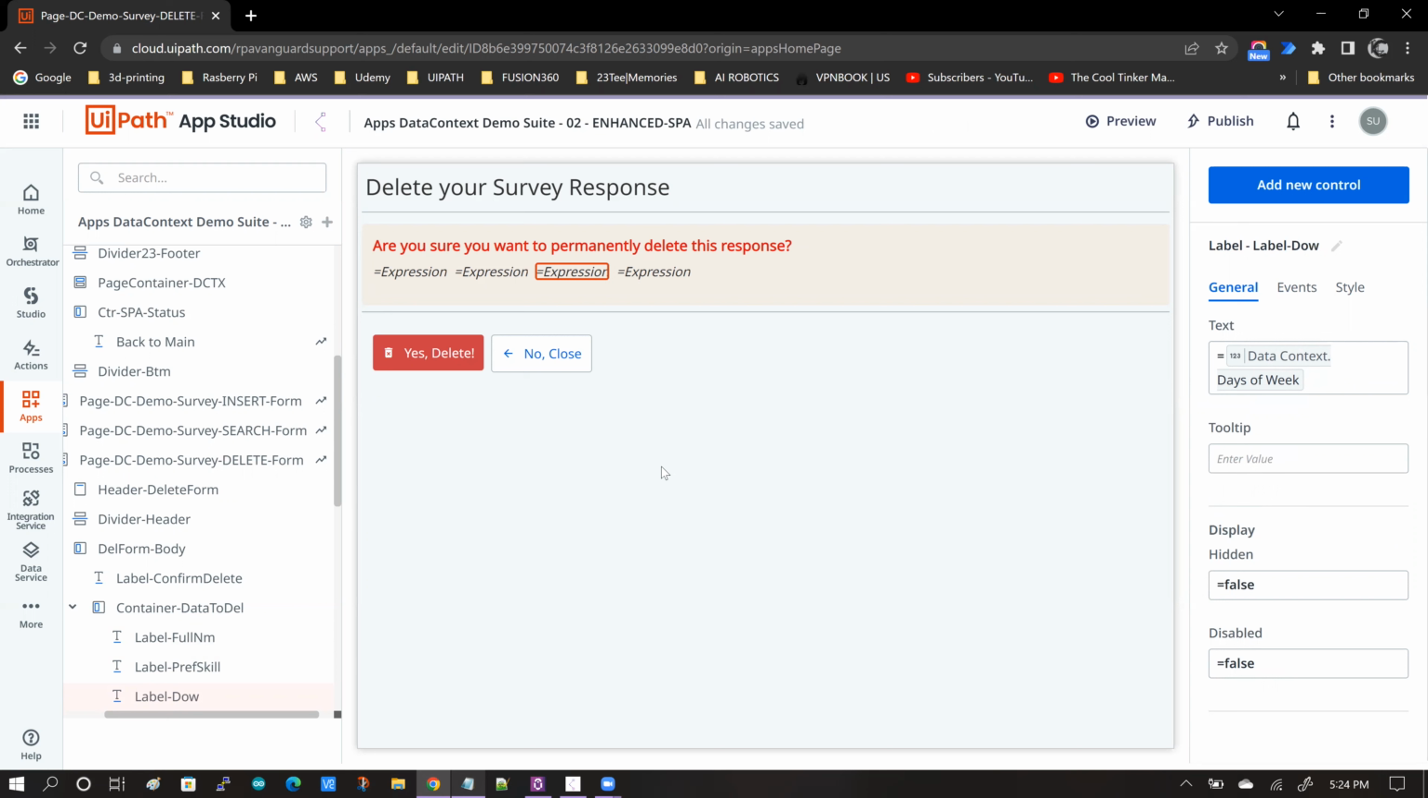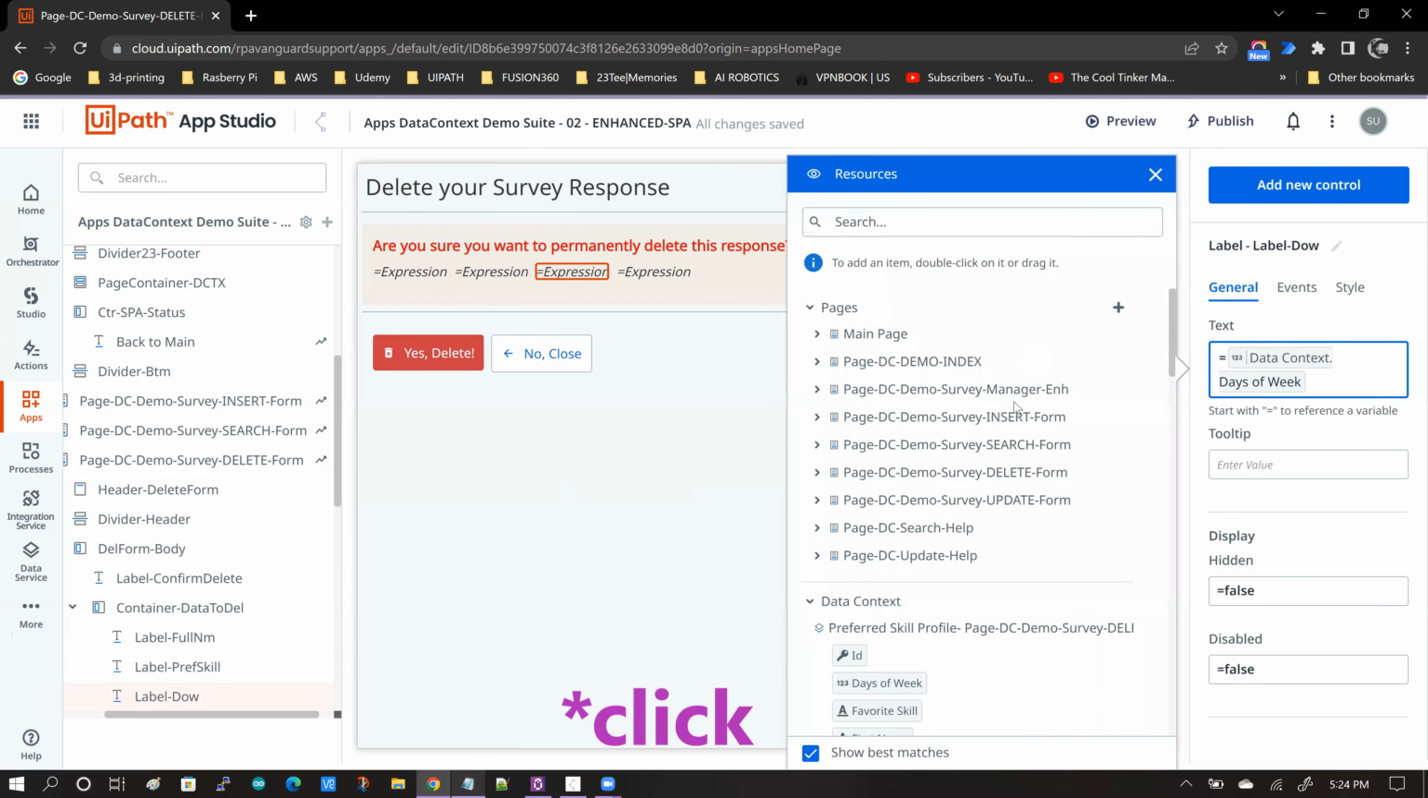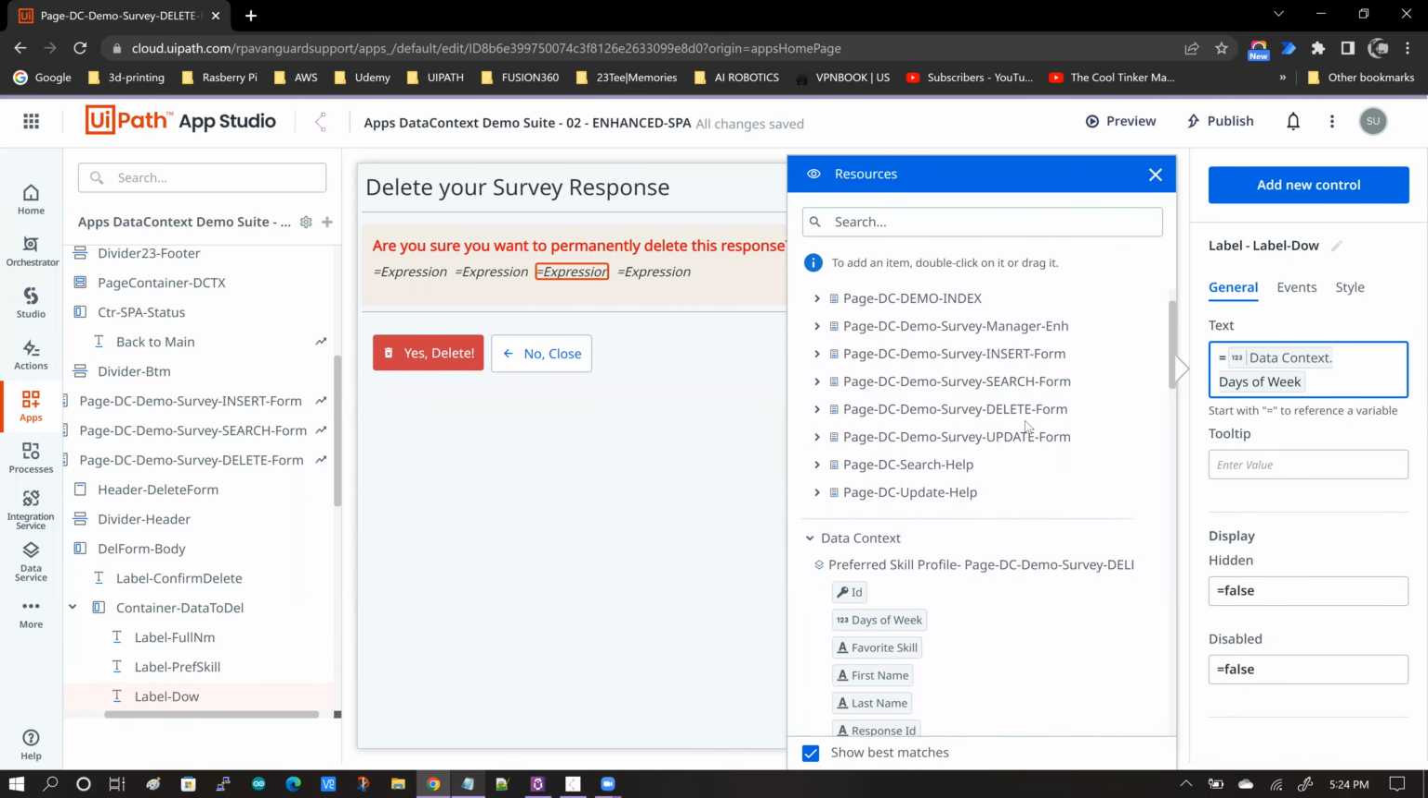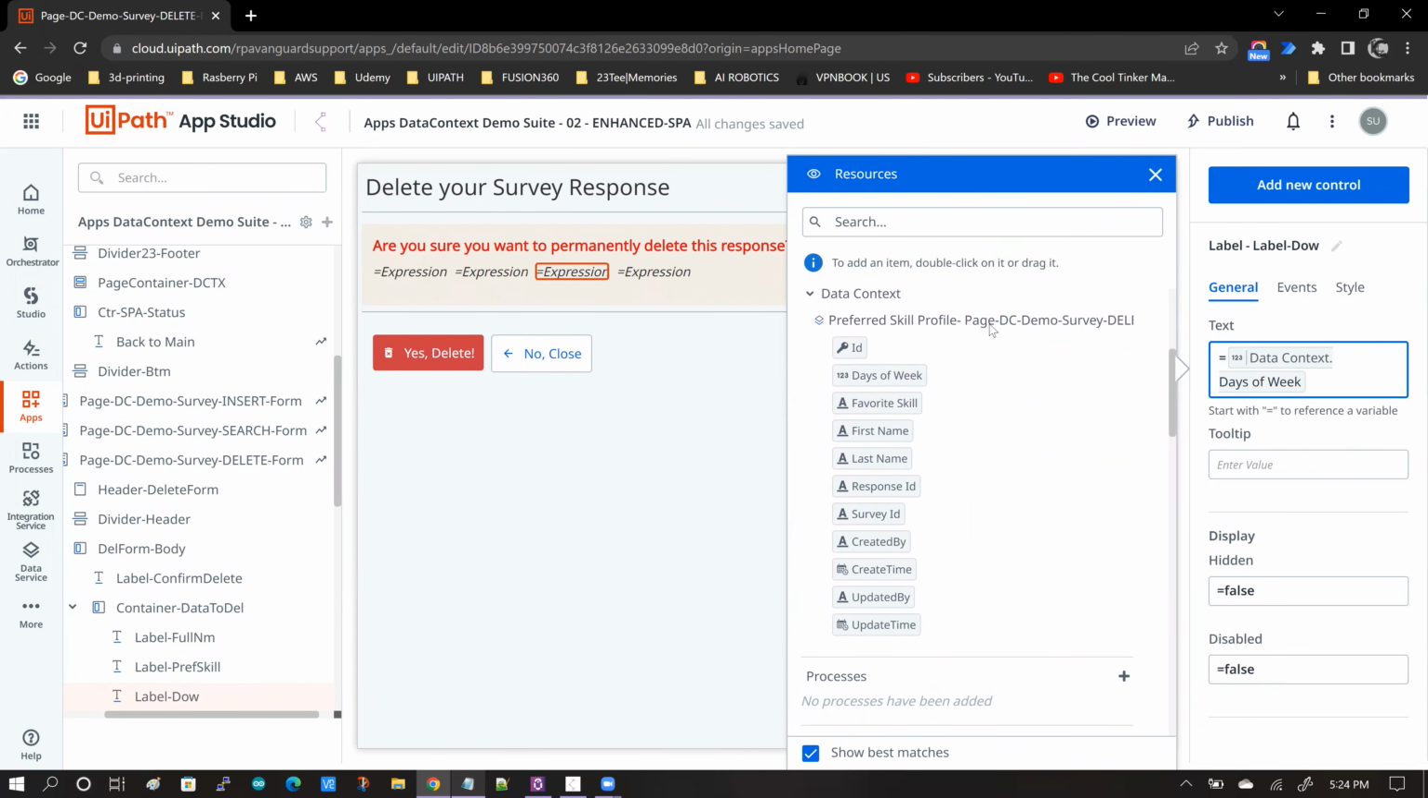So that is important because any data context is identified by the parent container it is bound to. And in this case, that container is the delete survey form. So if I hover on this text column, and if I go into the data context, here is the name of the form and the data context that's bound to it.